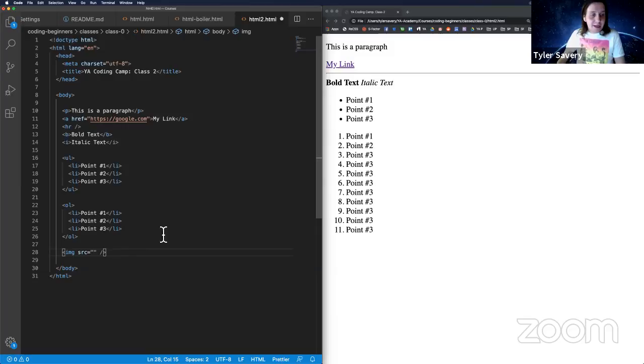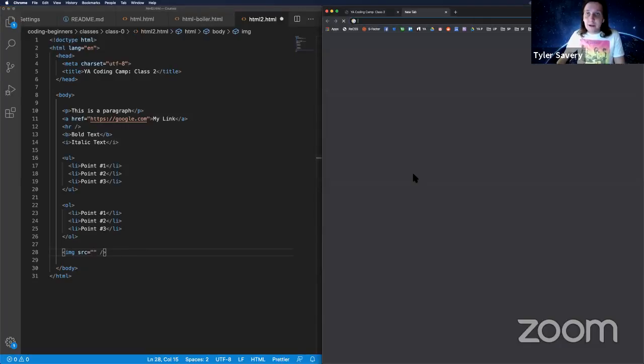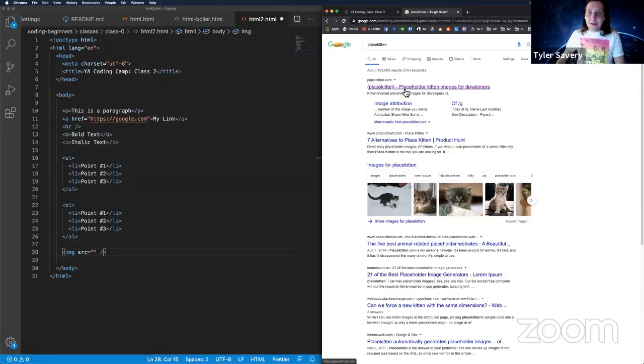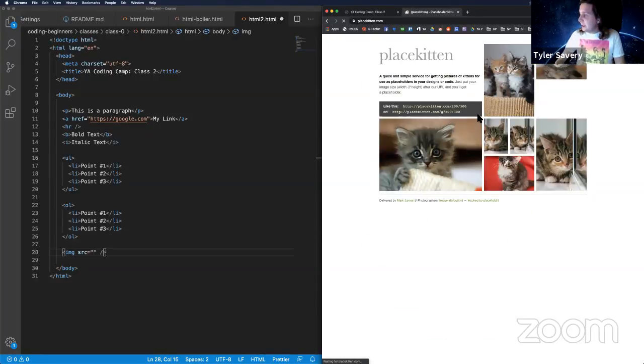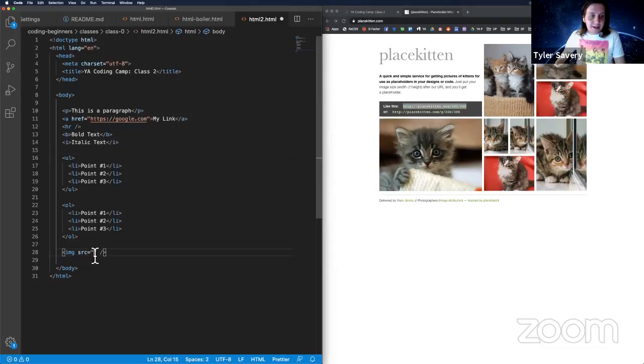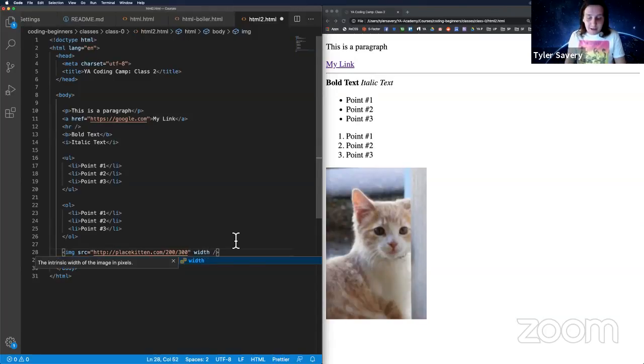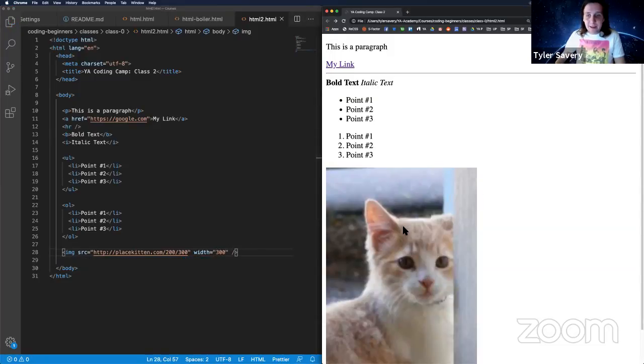Now, the source can be a remote URL, or it could be a local file. I'm just going to go to my favorite site, Placekitten, your new favorite site, hopefully. And we're just going to copy one of these URLs here. This is just a place where you can get placeholder images that have cats in them. And there we go. And if you remember, we were able to give other attributes to an image tag. So for instance, I can say width 300. That should make it just a little bit wider.